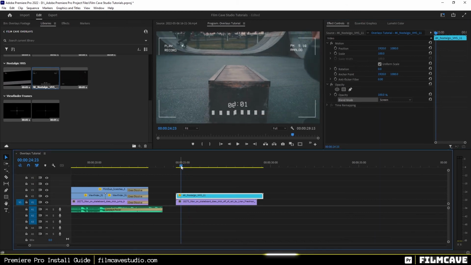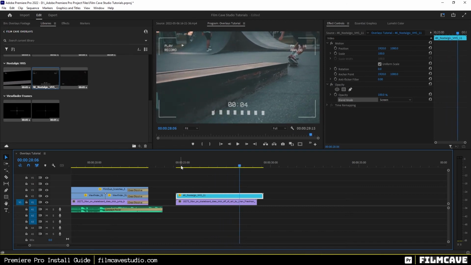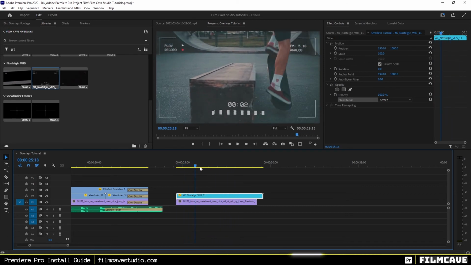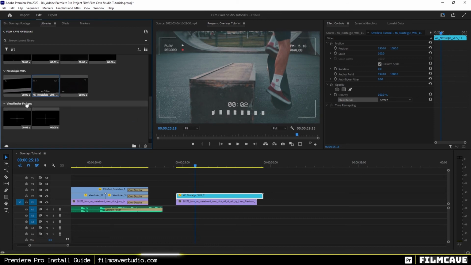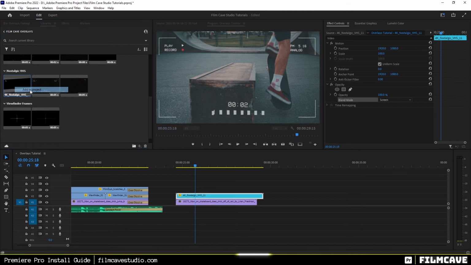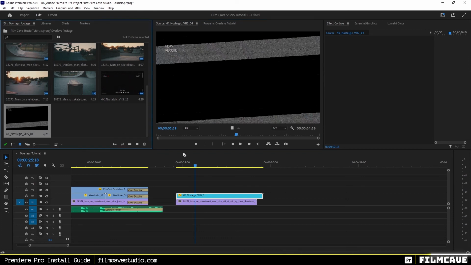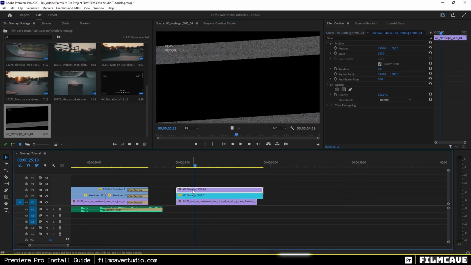And we'll play this back. And just like that, I've got a great overlay. It is as easy as that. Now, if I want to double up on overlays, I can do that as well. I can come back to Libraries, right-click, Add to Project. And then I will drag and drop this on top of my footage.